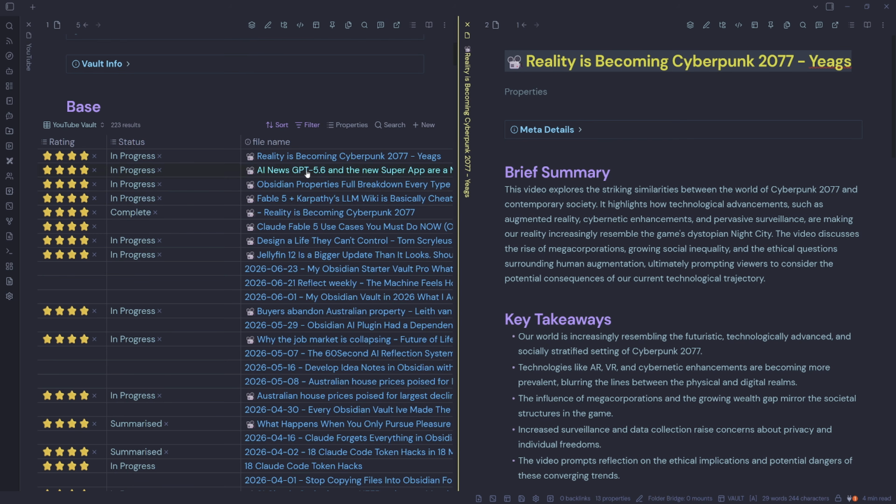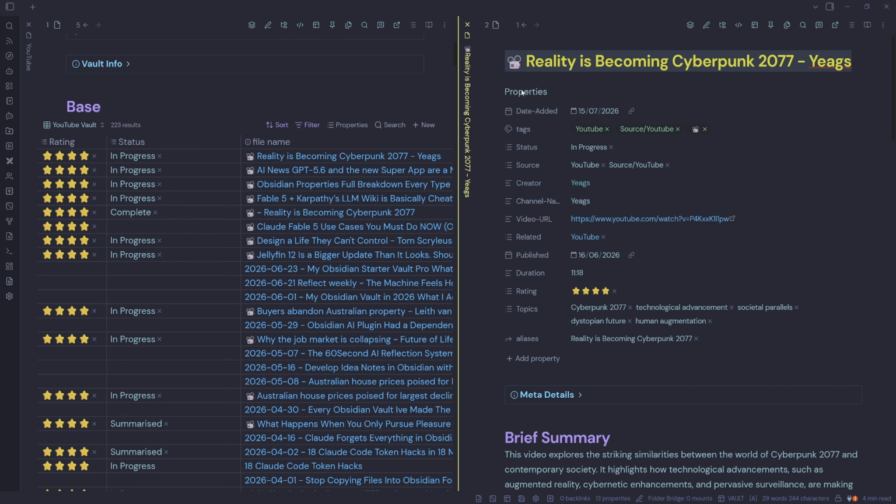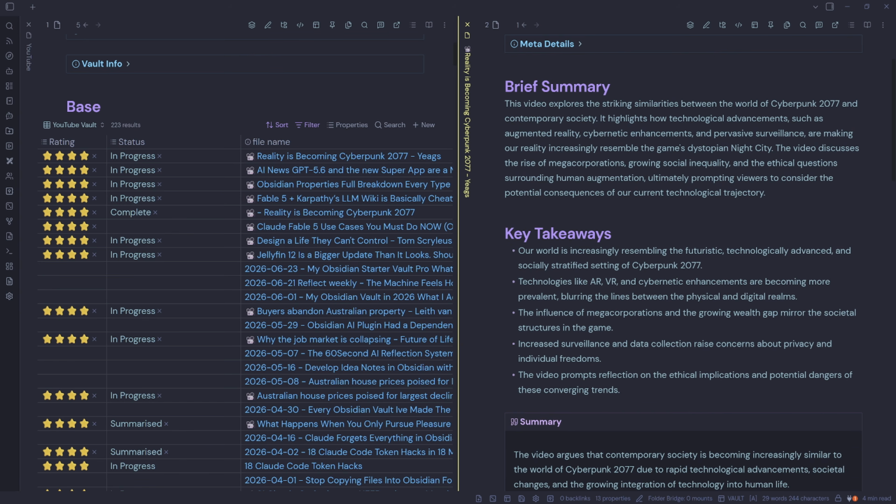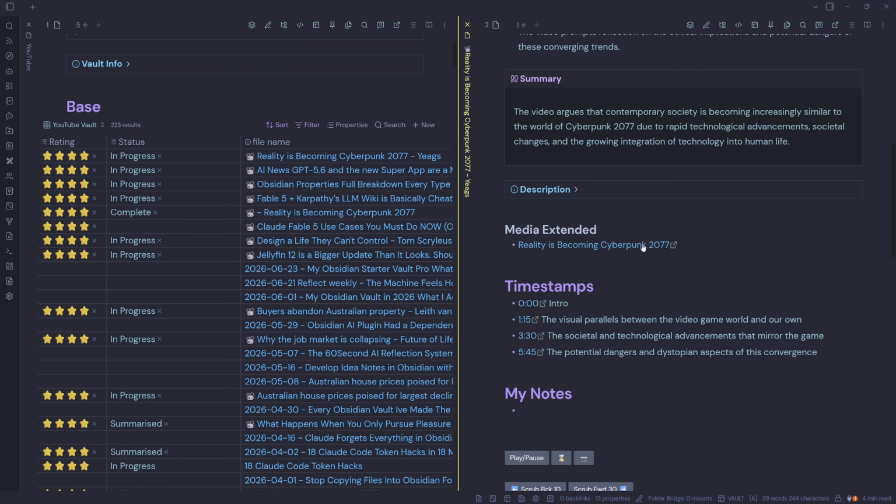And now you can see at the top here, I've got Reality is Becoming Cyberpunk 2077. Got my note on the right-hand side here, roll over my properties. I don't need to enter any of the properties for this note because the web clipper has done it for me. So if I want to add to it, I can. So if I want to add a tag or change the progress or add any more topics that I would like, I can do so.